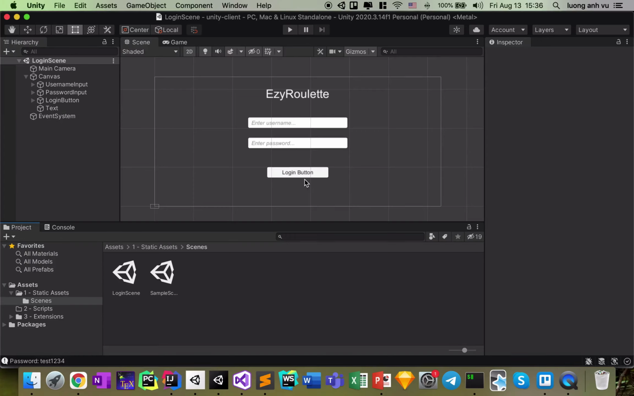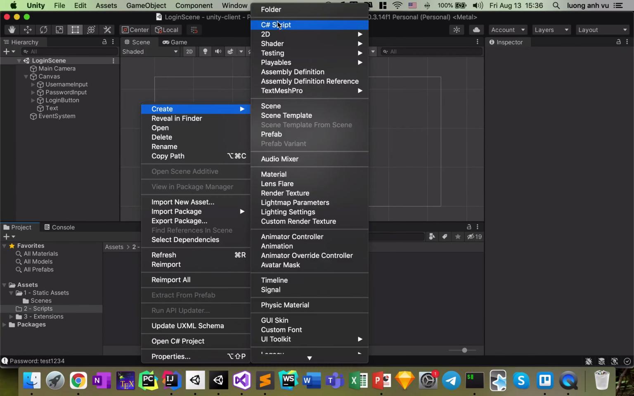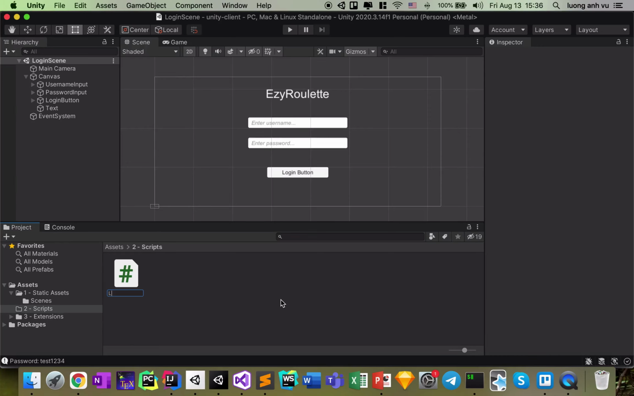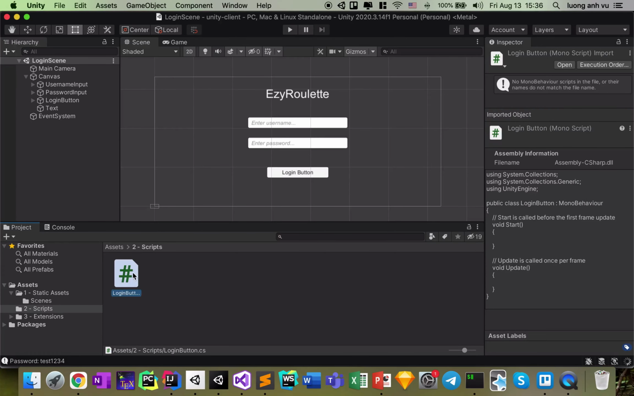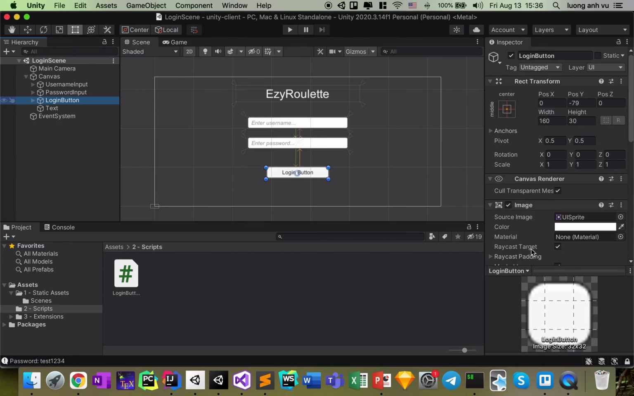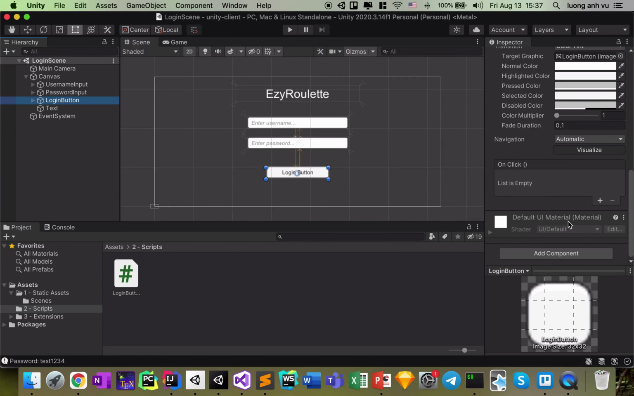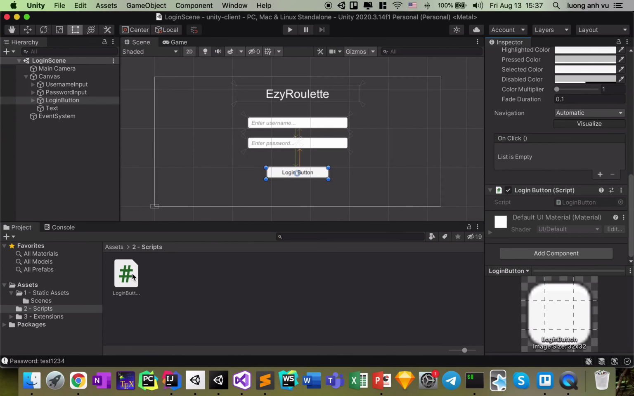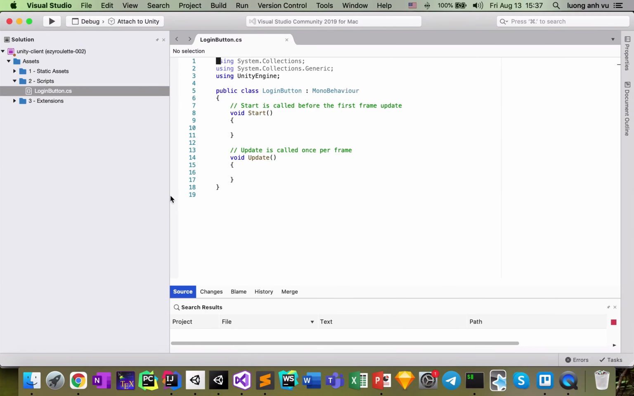And now I'm gonna implement the Onclick function for the login button. So basically, when I click on this button, I will print the username and the password to the console. Okay, let's do it by first creating a new script, namely login button. And don't forget to add this component to the login button game object. Okay, add component login button, and let's edit this script.